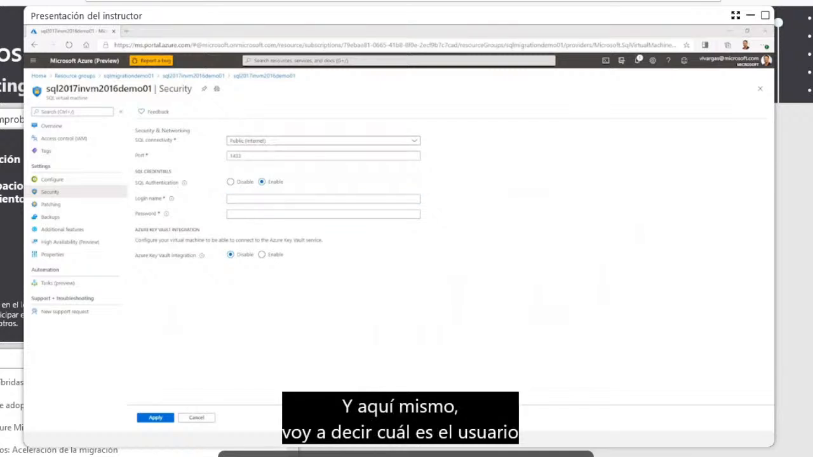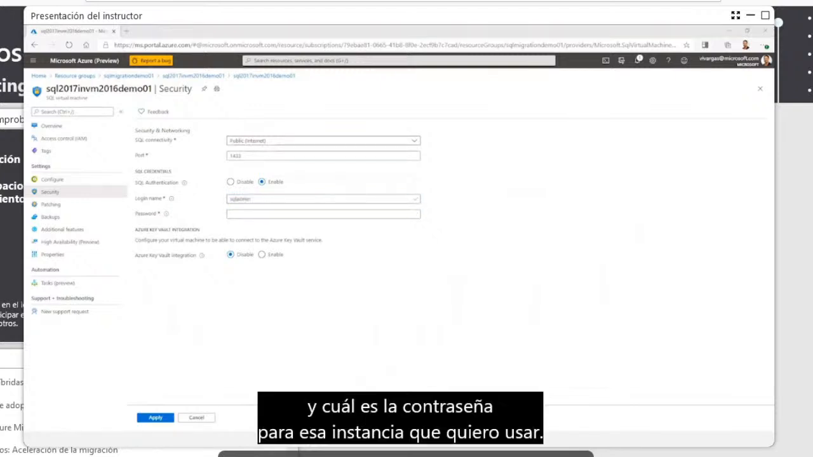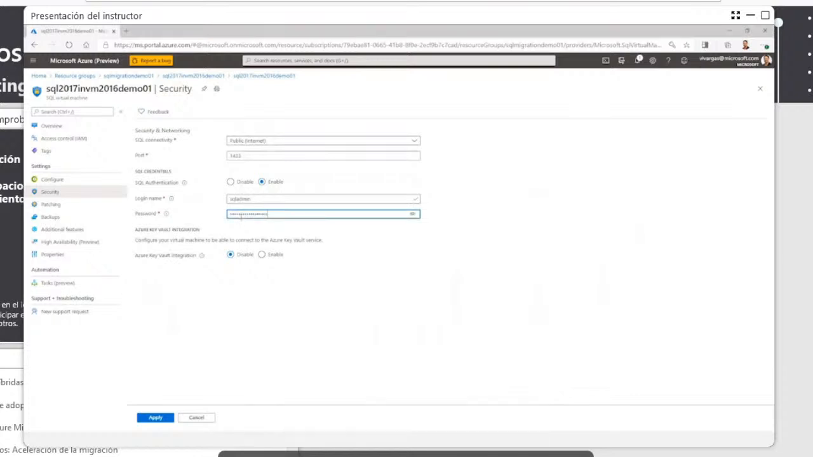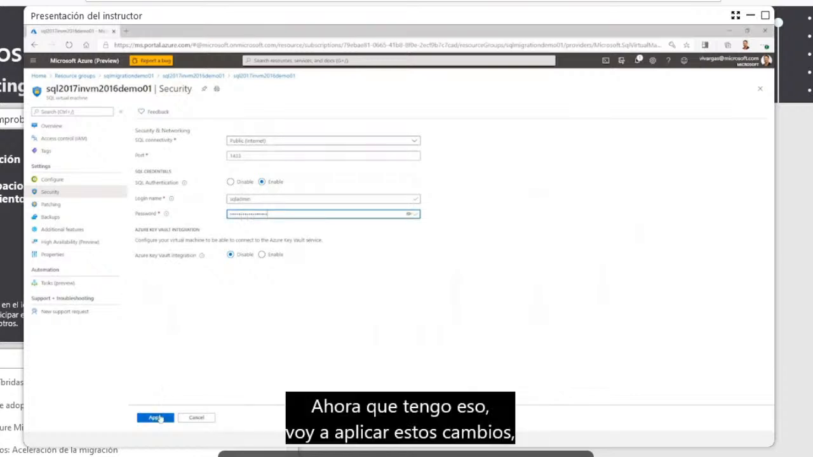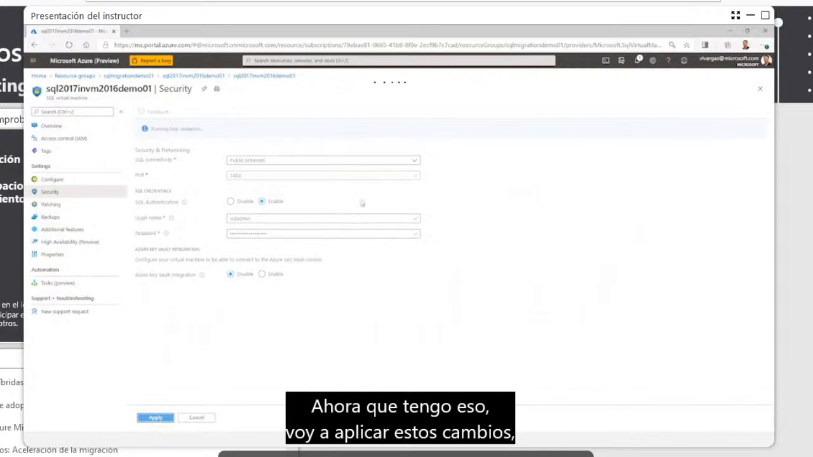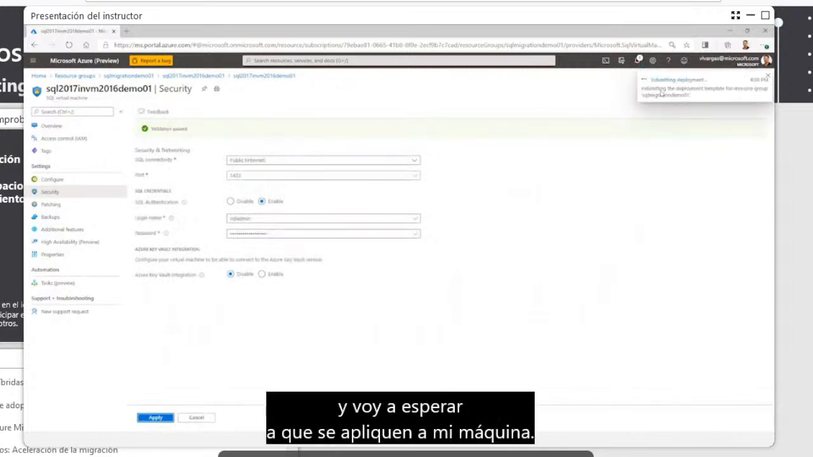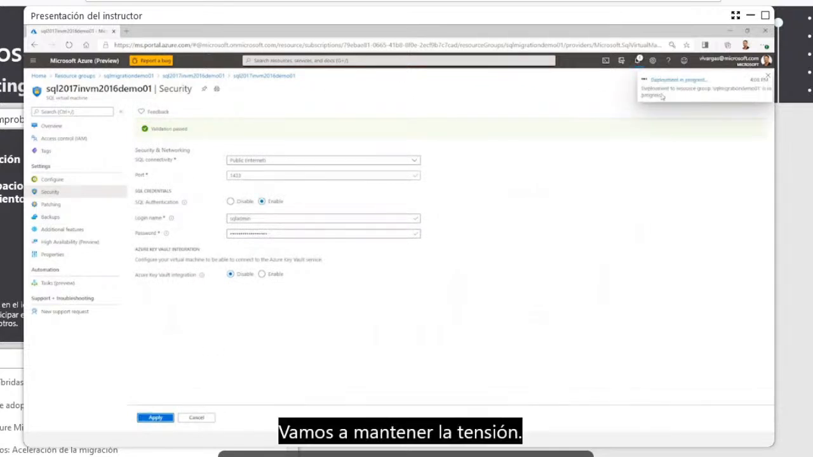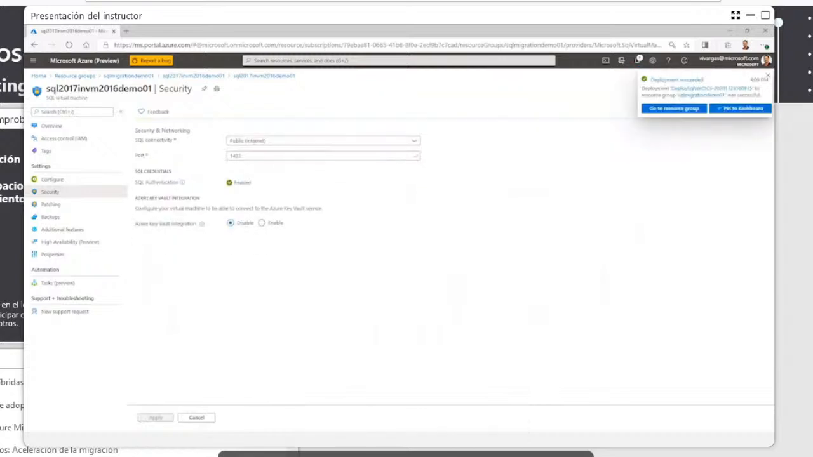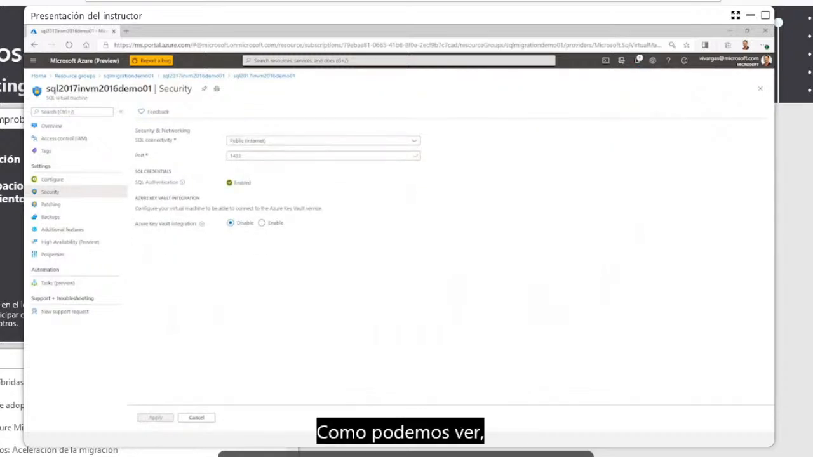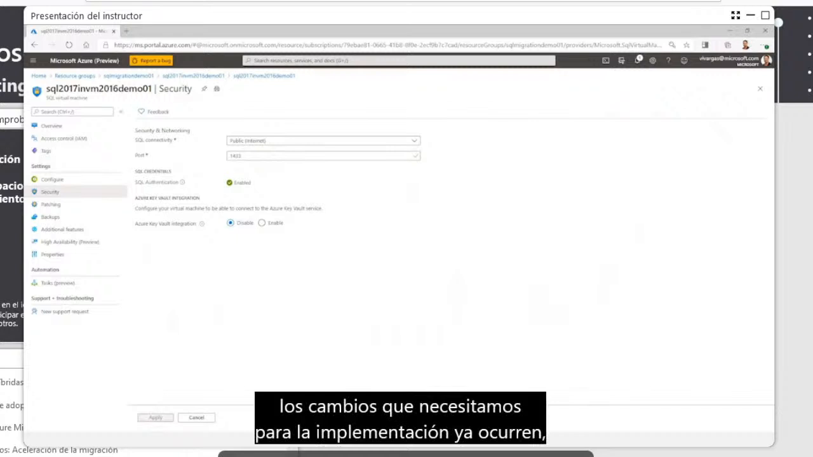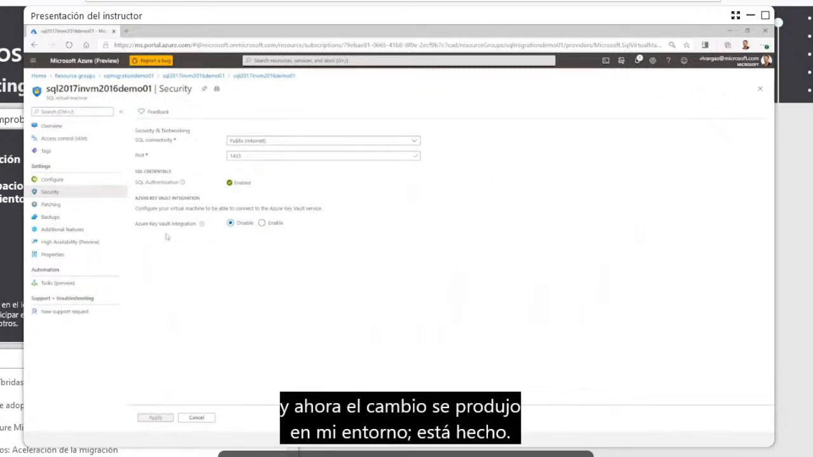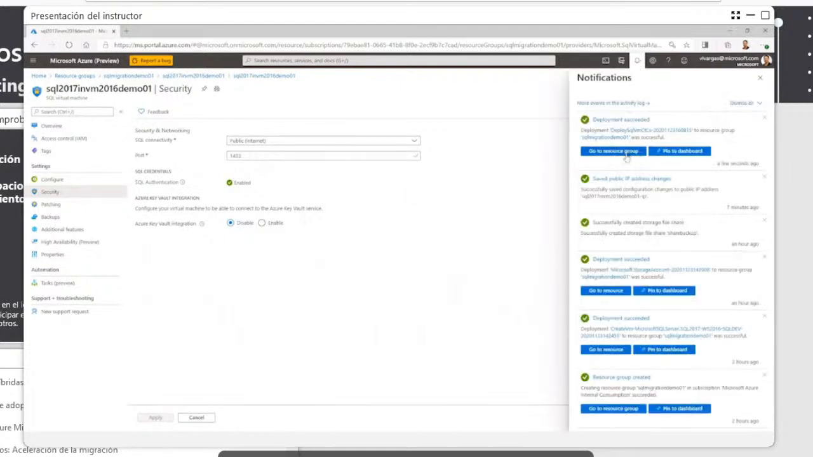And right here, I'm going to tell which is the user and which is the password for that instance that I want to use. Now that I have that, I'm going to apply these changes and I'm going to wait for those to be applied to my machine. Let's hold tight. As we can see, the changes that we did to the deployment happened already, and now the change occurs in my environment. It is done.